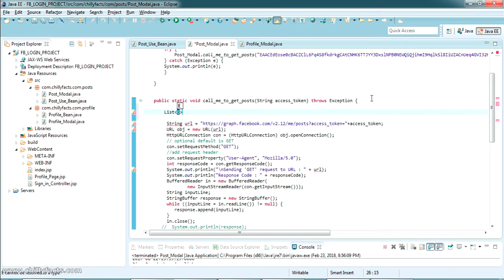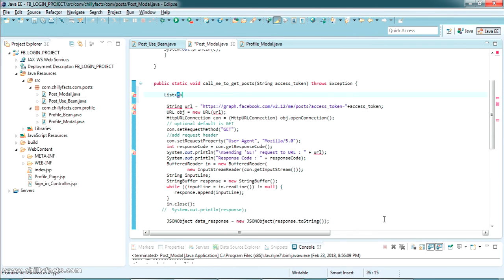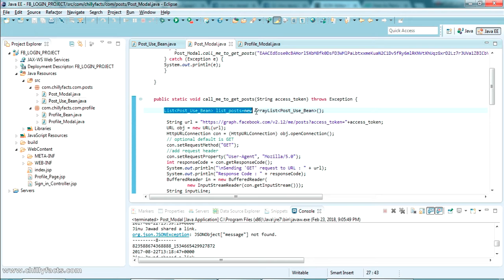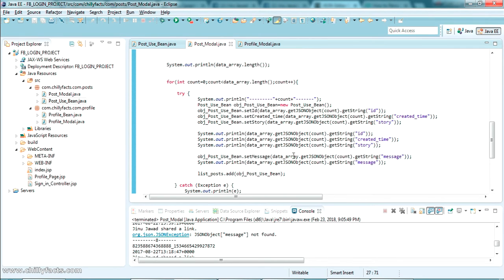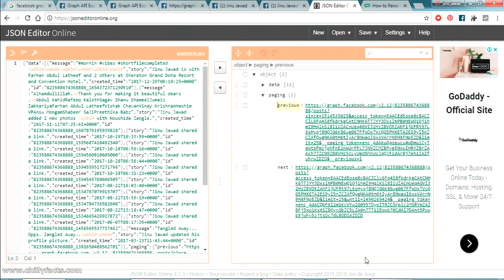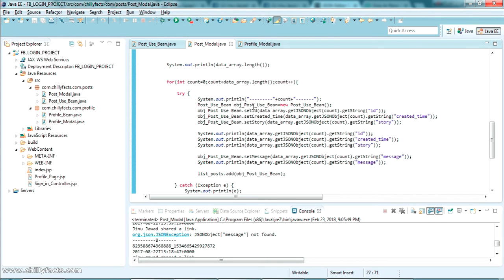I will update the code and I'll explain how it works, because it's going to lengthen the video. So I'll update the code and I'll explain how it works completely. Okay, just created a list of posts, and I'm iterating the data array as I showed before. I'm just iterating to get all the data elements one by one and add to the posts here.